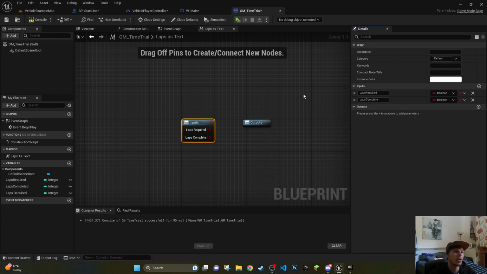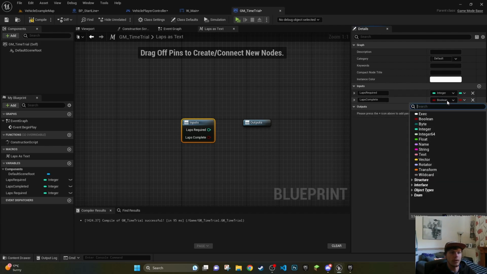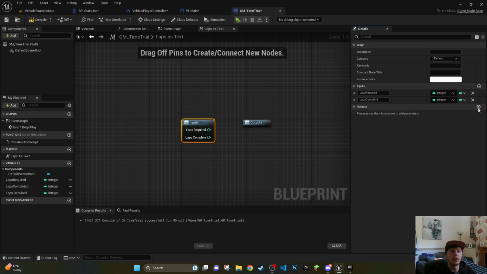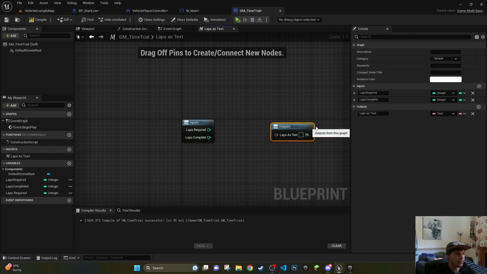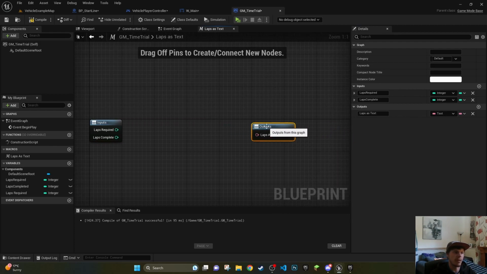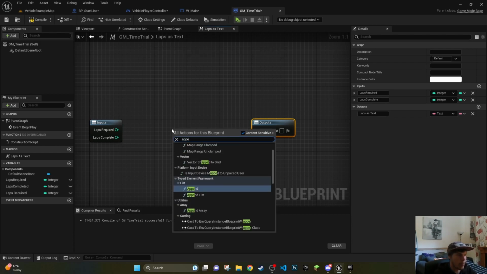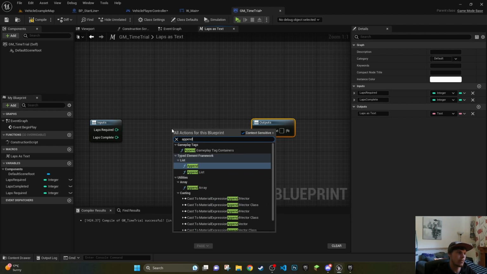Complete. These are both going to be integers again, following the other two. And then for an output, we're going to have laps as text, and that's going to be a text. So we just need to do some very basic formatting here, but it's better to have one little macro than having what we're going to put in between on the blueprint every time we need it. So laps required is going to be converted to a string, and then we're going to go into an append node. So let's just add that first.